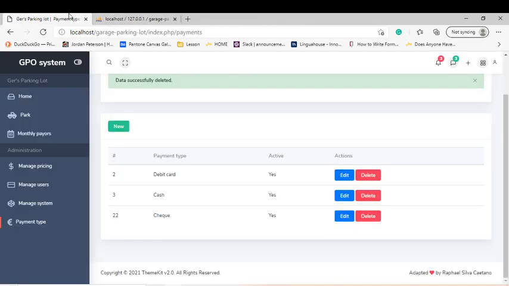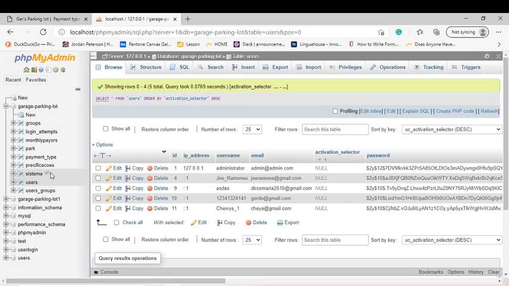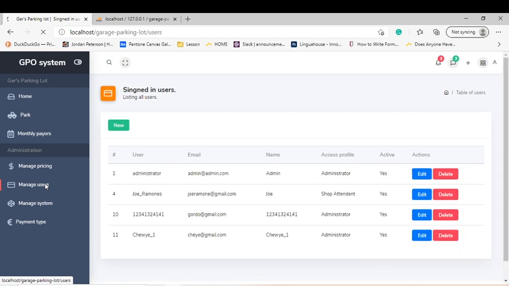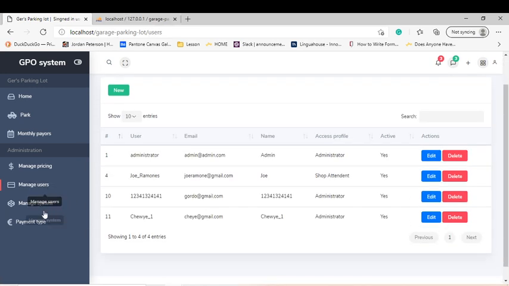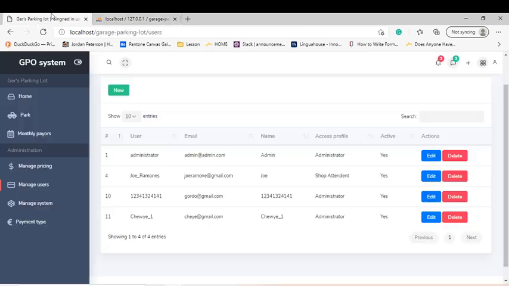If we check the connection with the database, one by one, we can see that the payment type, all of them are being connected to the database. Manage users, all the users are here, manage pricing, and etc. I think that's pretty much it.